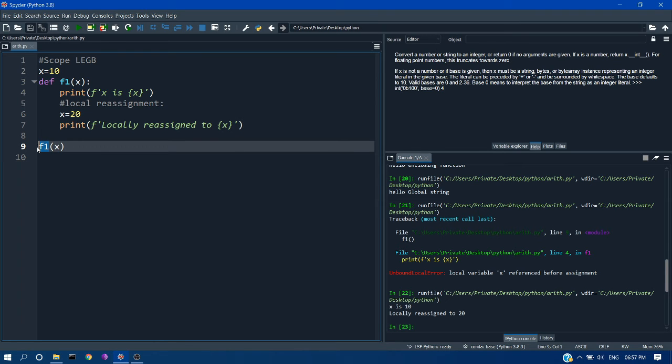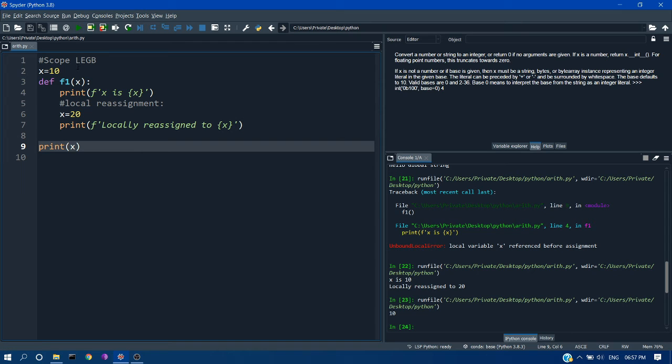So here you can see the scope of x. Since x is only locally reassigned, it cannot come to a higher level and change the value of the globally assigned x. So we will always get the x value as 10, because x equal to 20 is locally assigned in the function f1 of x. So even if we call the function f1 of x, only within the function does x have the value 20, because its scope is limited to the function f1.